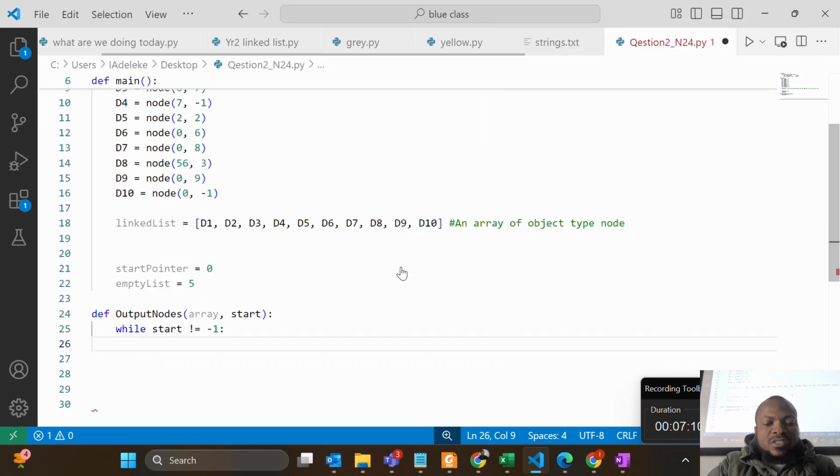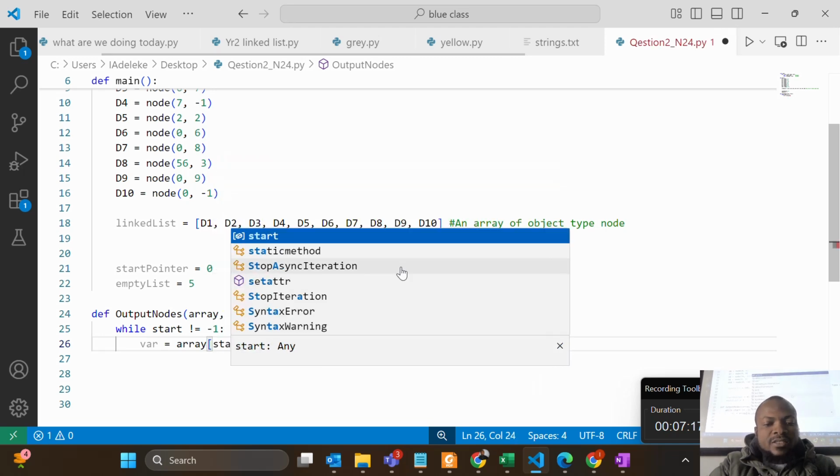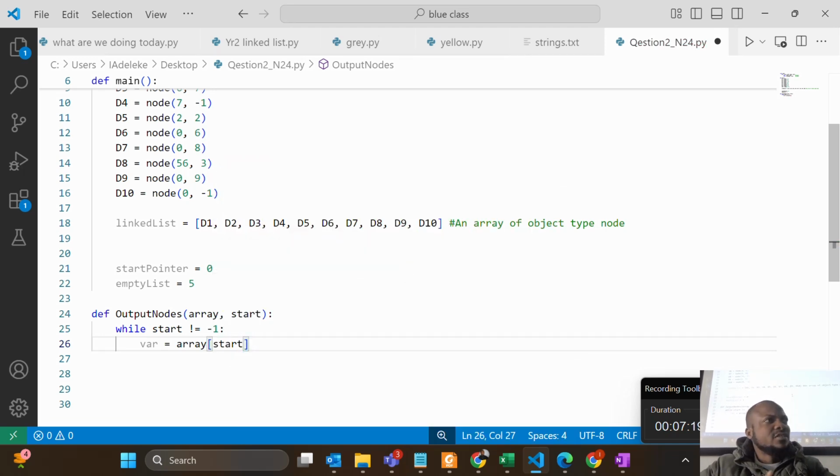Okay, let me write variable is equal to array start. Will I write array 0 or array start? The value of start, isn't it? Because that is where I'm starting from. Is that all understood? But if I write variable is equal to array start, what is the value for start? It should have been 0, isn't it? That is the start pointer. Are you all following me? If start pointer is 0, that means variable is equal to array 0.